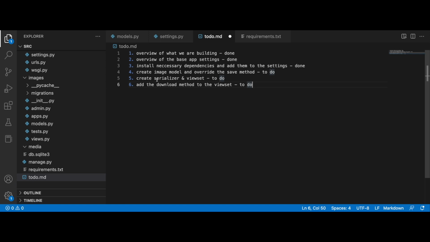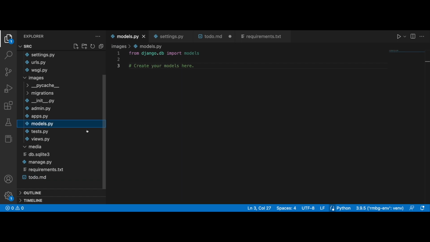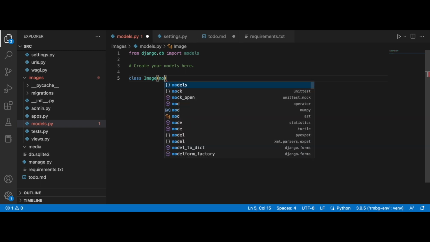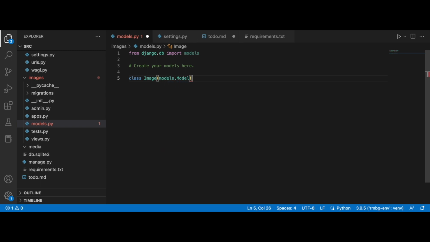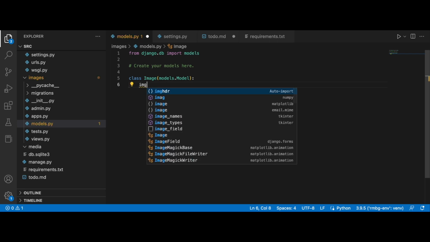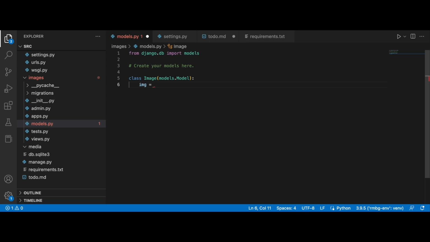We are going to actually take care of removal of the backgrounds. So first of all, we need to create an image model, and then we need to override the save method. So let's jump into the models.py file, and let's add a class called Image, and this inherits from models.Model, and I'm going to set two fields. The first one is going to be img as image, and this is going to be the initial image.